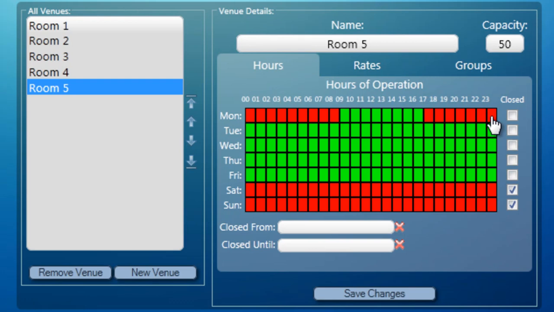Now let's say on Tuesday it's available from 9:30 till 4:30. Again we'll click squares with our left mouse button up until 9, and then because we want 9:30, if we right click on this square it will go up in increments of 15 minutes. If I right click once, you'll see that's now 9:15. Right click again, 9:30. So on Tuesday, room 5 doesn't open now until 9:30.